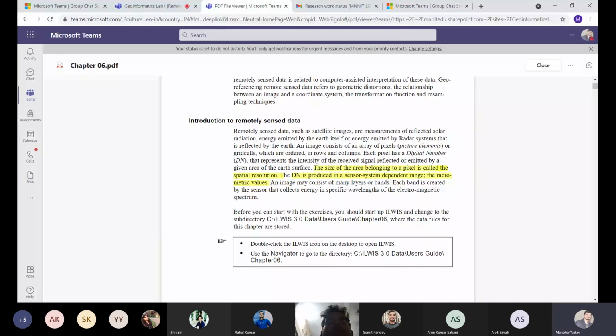Let's say we consider an 8-bit image, as in this experiment you are going to use 8-bit images. So we have a range of digital numbers from 0 to 255. What does this mean? Let's say we consider a large area. The sensor first divides our entire area into grids, and each grid has a square shape.